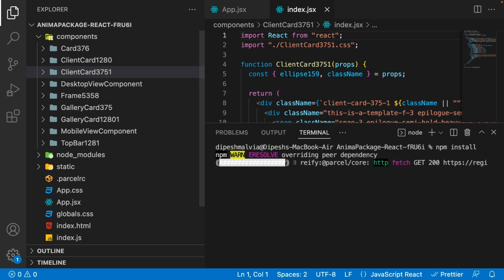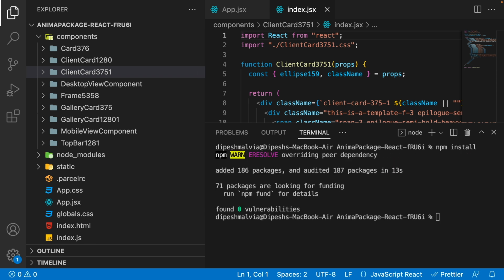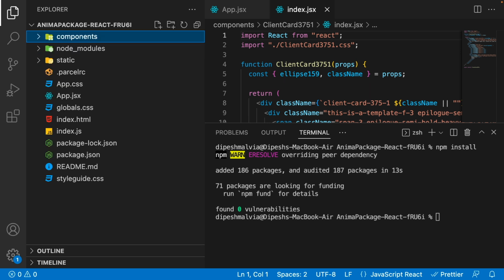So we have to wait for some time so that all the dependencies get installed. All right, so I see that all the dependencies are installed, and now the next thing we need to do is start the application. So I'm going to run npm start.